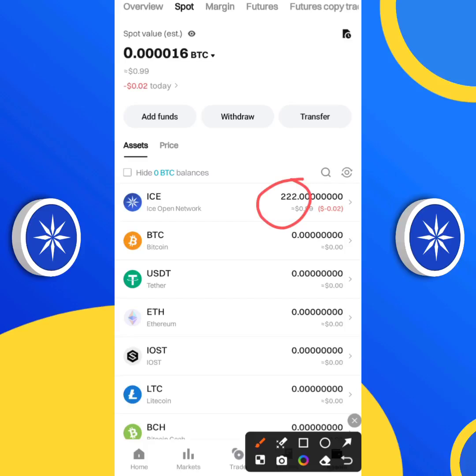222 ICE Network tokens were sent to the majority of those who participated. I don't know what was sent to you watching this video right now. I can't guarantee that 222 will be sent to you, but from those I've confirmed from, it was 222 ICE.